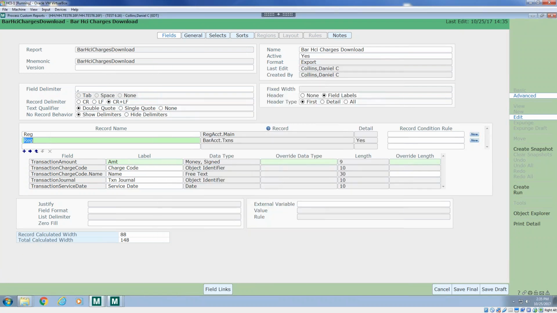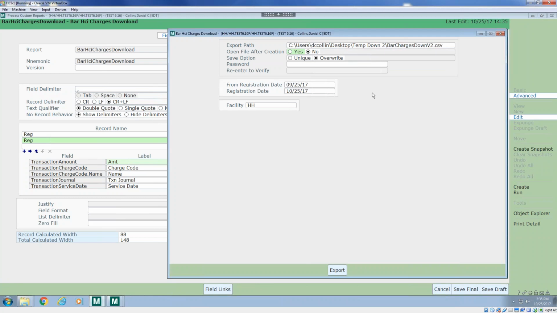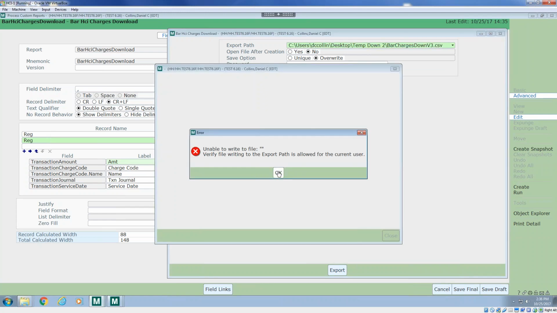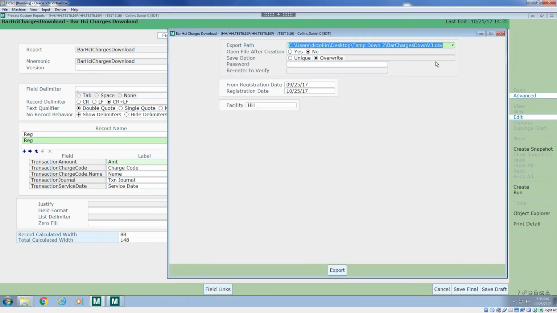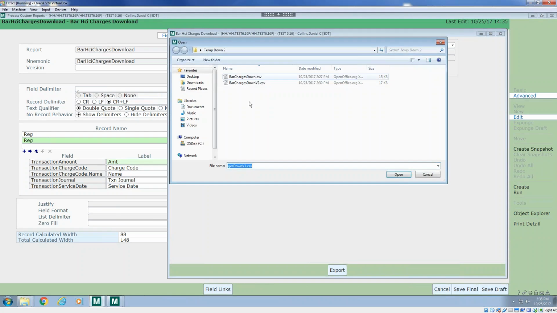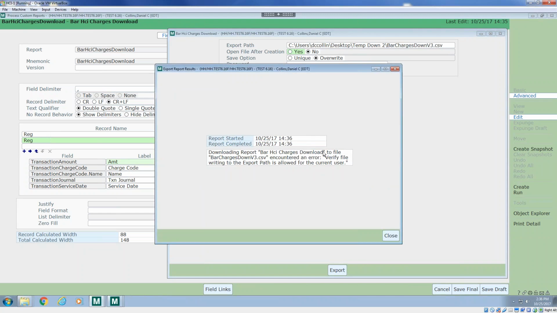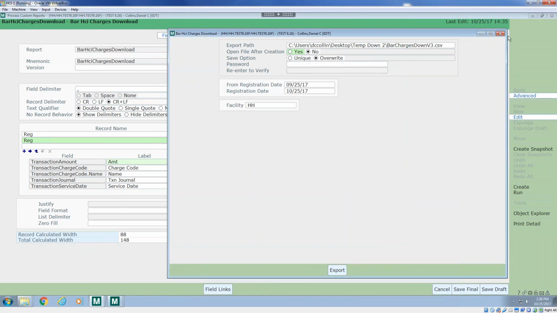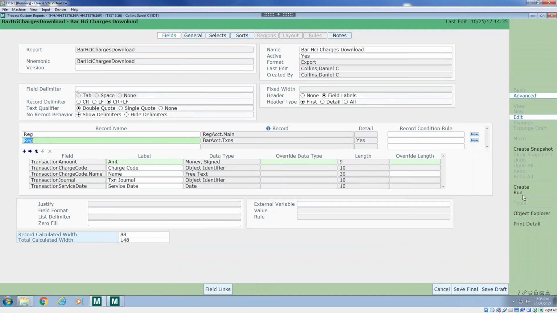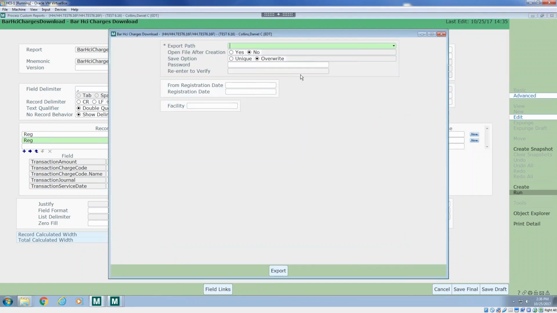Close this window. Give this a number 3. Click on export. It's funny, I ran into this earlier too when I was testing this. I think it's because I might have changed the index on the report. Might have affected the selection screen. So what we'll do is we'll click run again to bring up a new one.